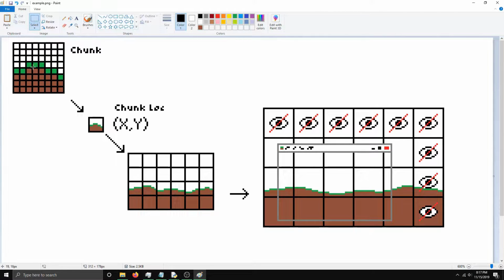Each of these squares in here represents a tile, and these green ones are grass or something, and the brown ones are dirt. All of these tiles are stored in a single list, and that list represents a chunk. Then the chunk is assigned a coordinate, and a bunch of chunks together make up the world.